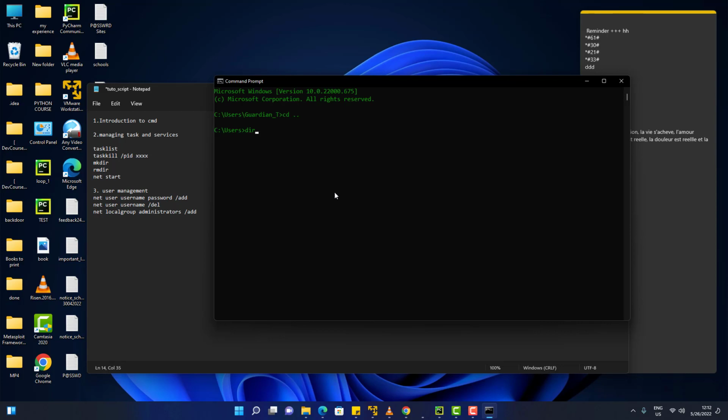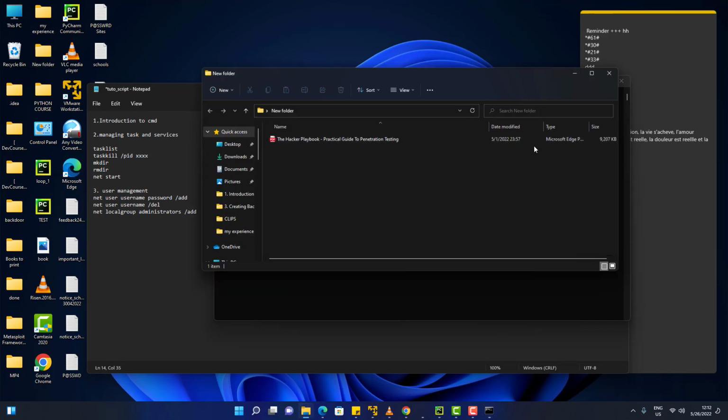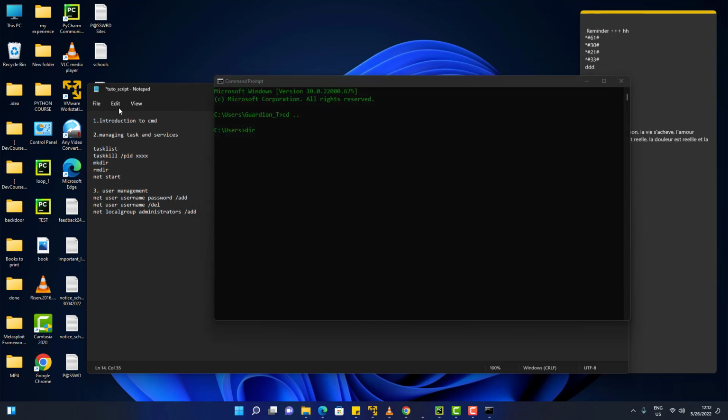But remember, sometimes we have to use a command line. For example, if you are using your Windows operating system remotely, you have to use a command line, because with a command line we can perform the same tasks that you can do by using a graphical user interface. For example, here I am on the desktop. If I click on this folder, new folder, I want to open it. You see, it's opened. I can do this task, I can open this folder, by using a command line.